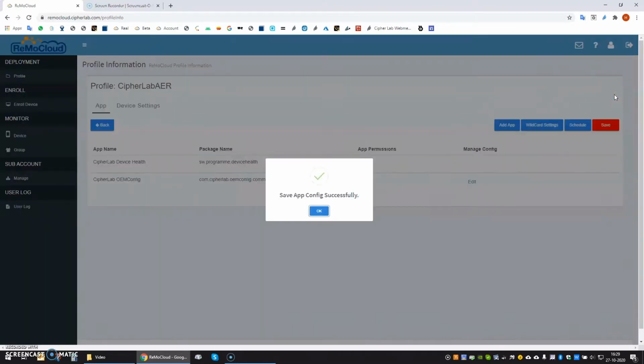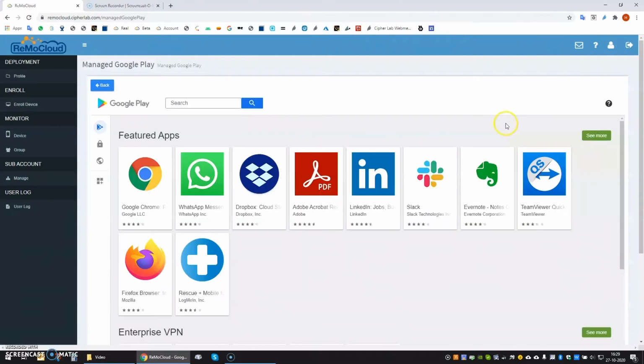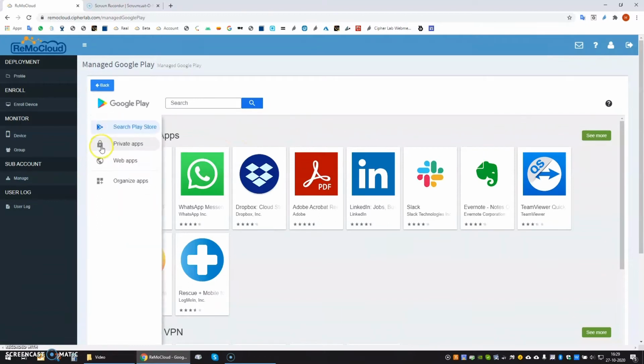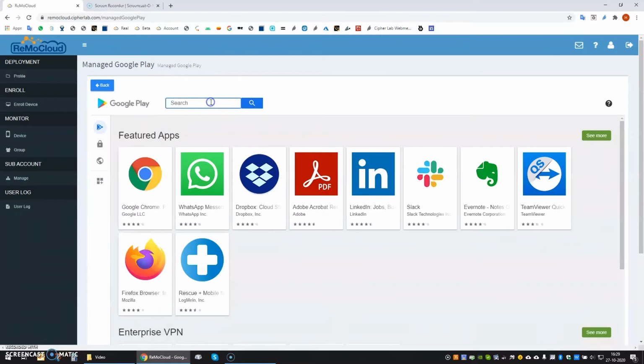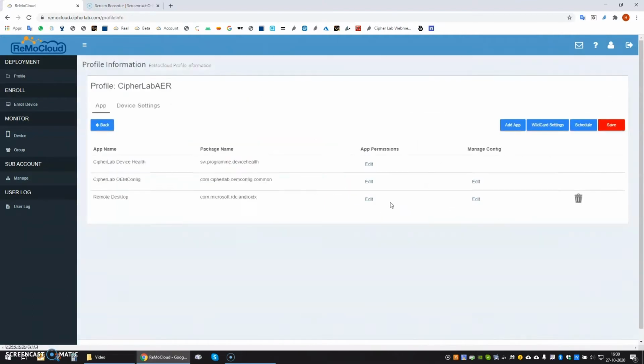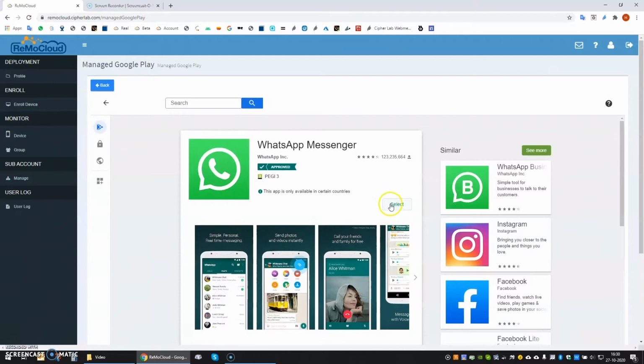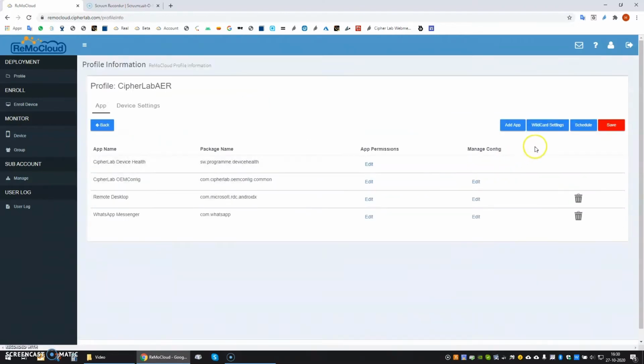Now we will add a few apps to our profile, so let's click on the Add App button. We can add any apps from the Google Play Store, and alternatively, we can add our own apps under Private Apps or make links to web applications under Web Apps. For now, let's take some standard applications from the Google Play Store, such as Microsoft's Remote Desktop Client and WhatsApp. By clicking the Save button, our profile is stored and ready to be deployed.